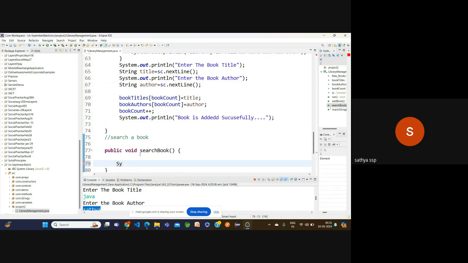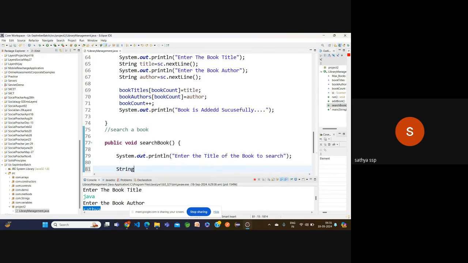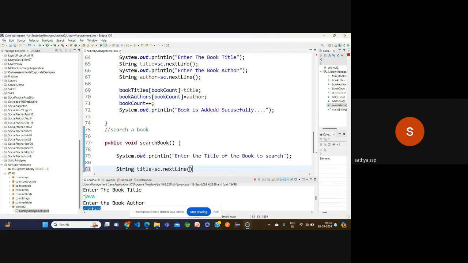SYSO, enter the title of the book to search. By seeing this line, I can enter some title. The title is a string type. String title is equal to sc dot next line.